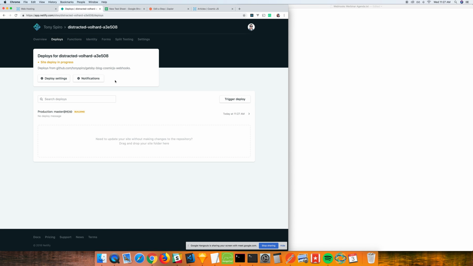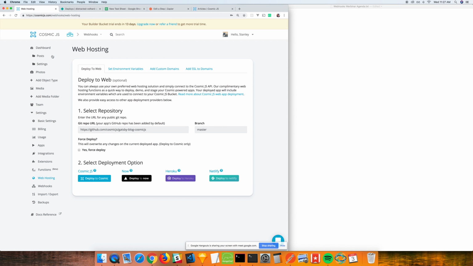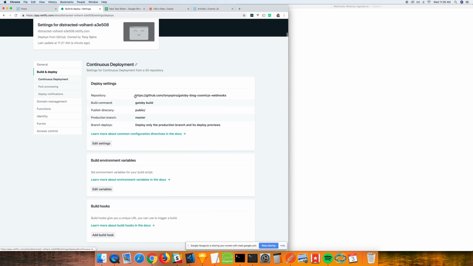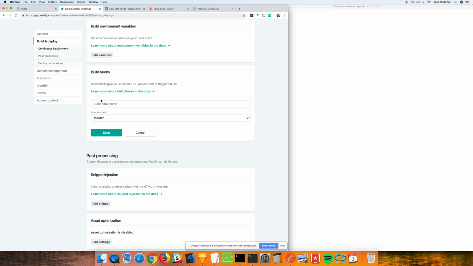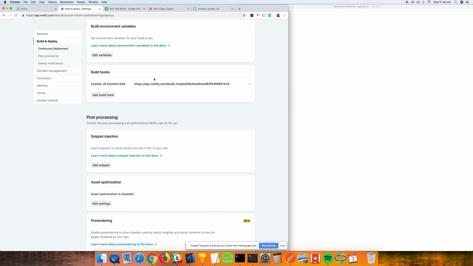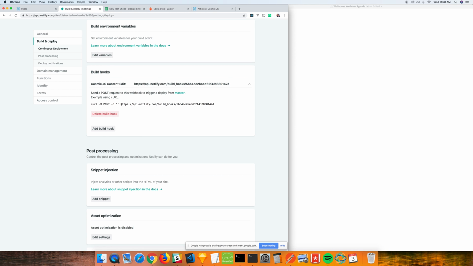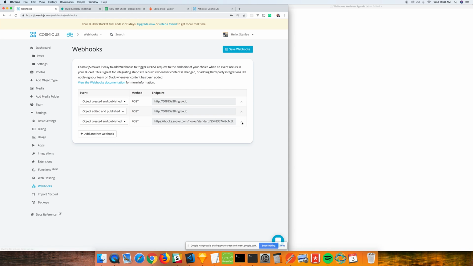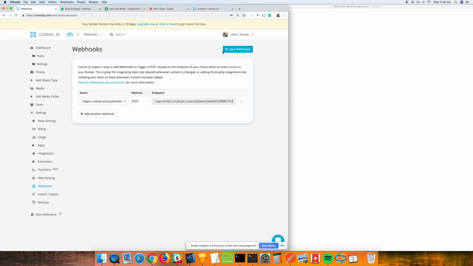So using webhooks, we can connect Cosmic.js to Netlify. So whenever content is edited within our bucket, it will trigger that deployment process on Netlify. So let me go ahead and go into deploy settings, and we'll go ahead and add a build hook. And what's the build hook name? Cosmic.js content edit, and it'll deploy the master branch and it's going to create our custom build hook there. And all we need to do is just copy this and add it to our webhooks in Cosmic.js. We'll go ahead and delete these other ones and save.